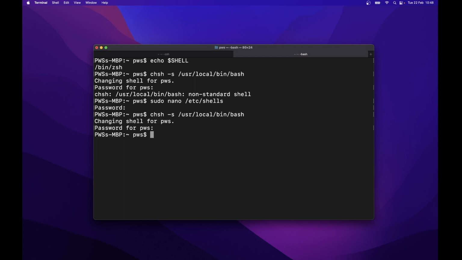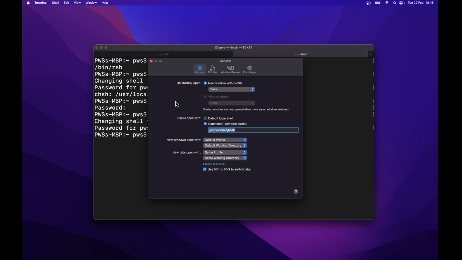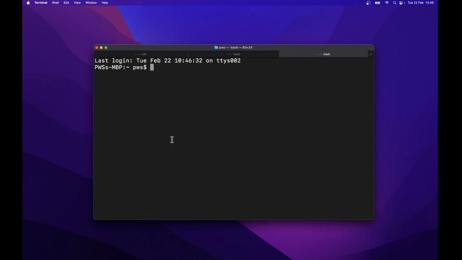Okay, so Bash is now my default shell system-wide, which means I can go back into the preferences screen and I can remove this override and just tell terminal to use the default shell. And then when I open a new tab, you should see that it's still using Bash as a default shell, and my shell variable should point to /usr/local/bin/bash or to /opt/homebrew/bin/bash on Macs with Apple Silicon. And that's it. If you're on Intel Mac, that's all you need to do.